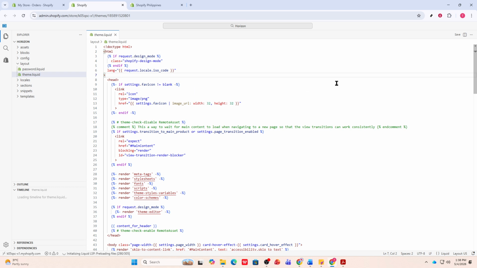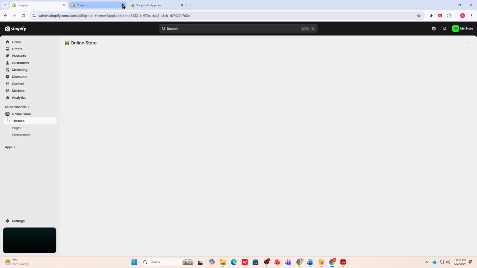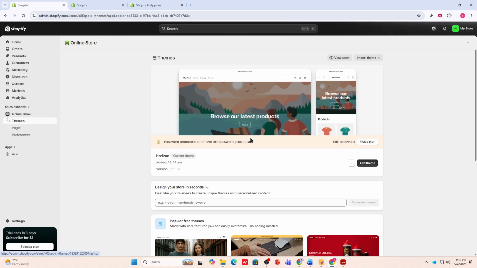When it's saved, go back to your storefront and refresh the page. If you don't see the change immediately, try a hard refresh with Ctrl plus Shift plus R on Windows or Command plus Shift plus R on Mac, or open the site in a private browsing window to bypass cached files. A couple of quick tips as you verify the fix. Give it a few minutes for any theme changes to propagate.